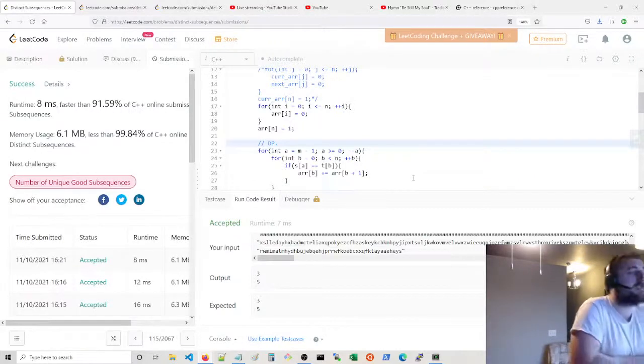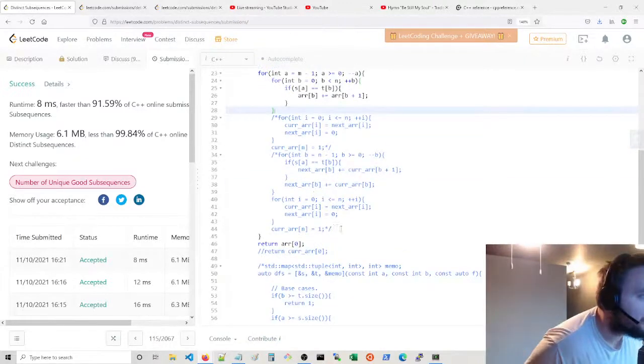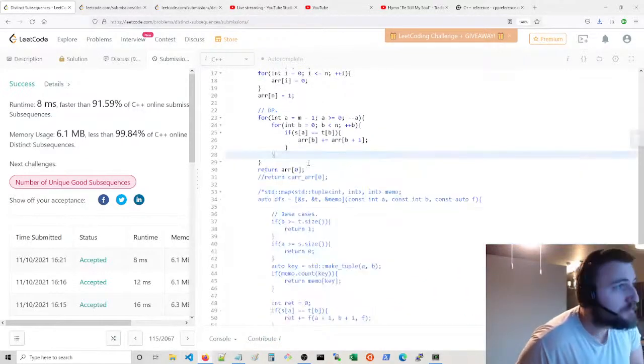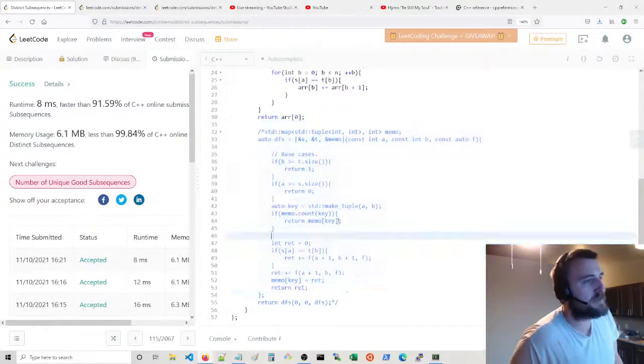Hey, there we go. There's that 90% that we're looking for. Sweet. All right, now let's get rid of all the other code that we had. So there you go. So that's the memoized quadratic memory, quadratic runtime.